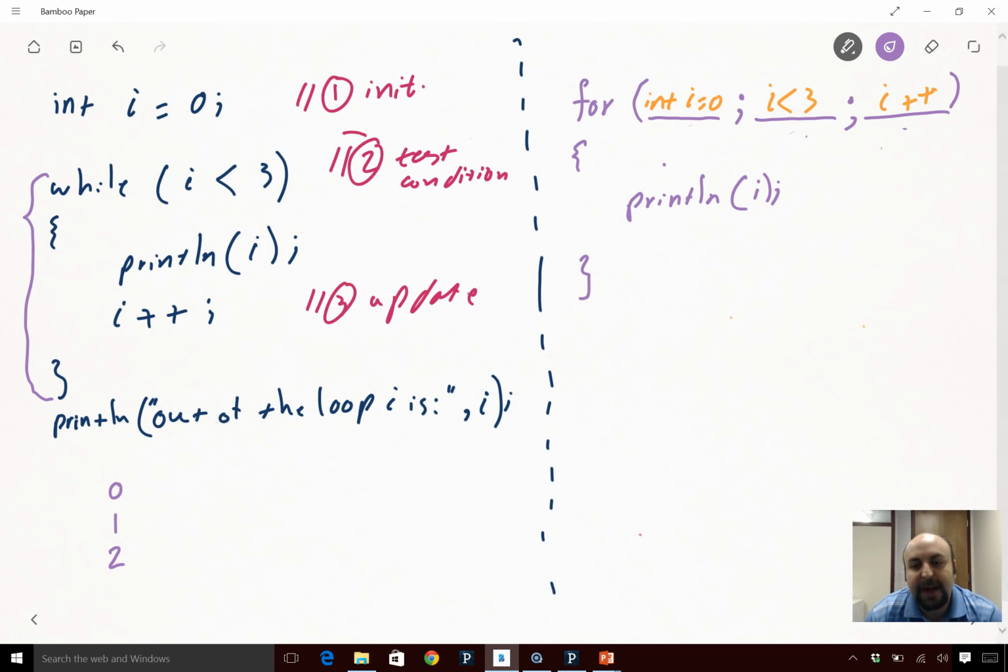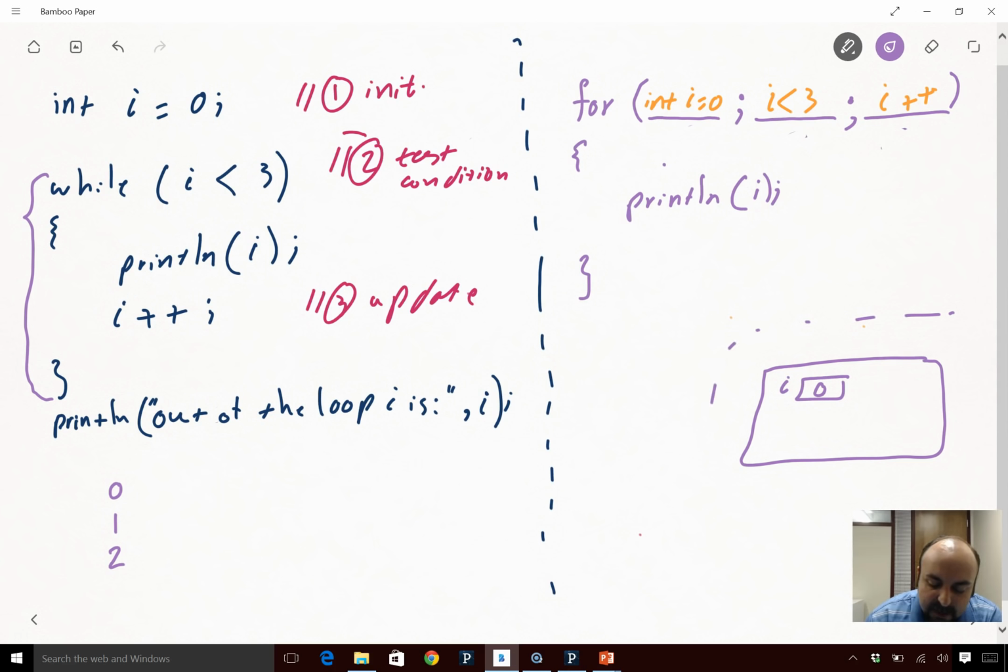Now, let's see how the for loop actually works. The for loop is going to have its own scope, basically. When you declare i as 0, i is 0 and is going to be there. So this is the memory of the program. This is for the scope of the for. i is 0, so this is declared inside the scope. The program actually doesn't know i outside of for. This initialization is done the very first time you go through the loop.